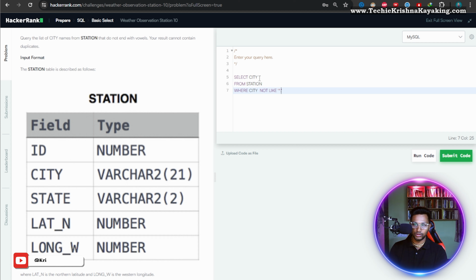Starting can be anything, so dot, and then dot star, and then it can end with A, E, I, O, U, and the dollar symbol. Okay, let's try to run this. I hope there are no syntax errors.